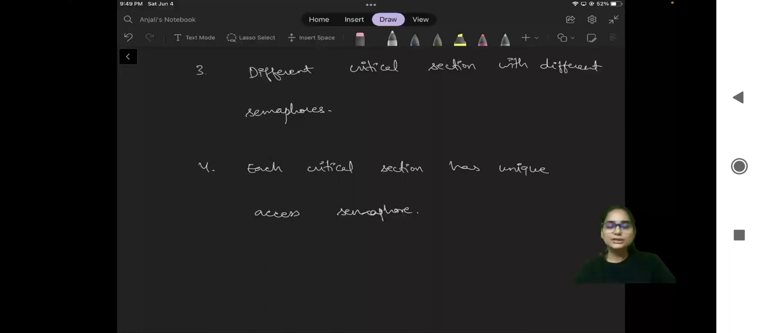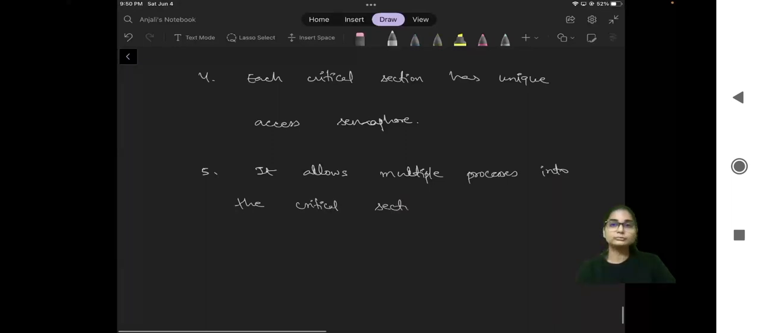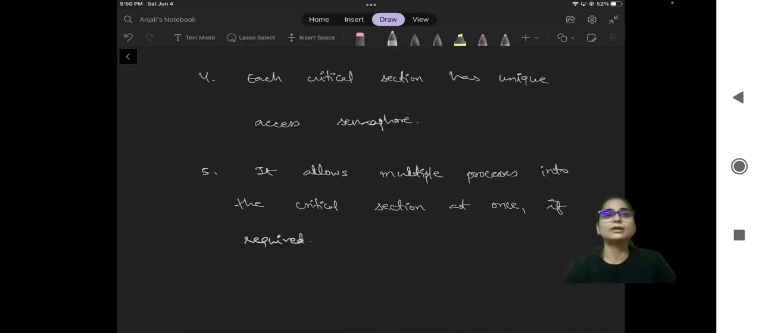All right, so since we have multiple processes and multiple critical sections, that is achievable. So we can say it allows multiple processes into the critical section at once, if required. All right, so this is how you understand the properties of the semaphore and how we are going to address them.